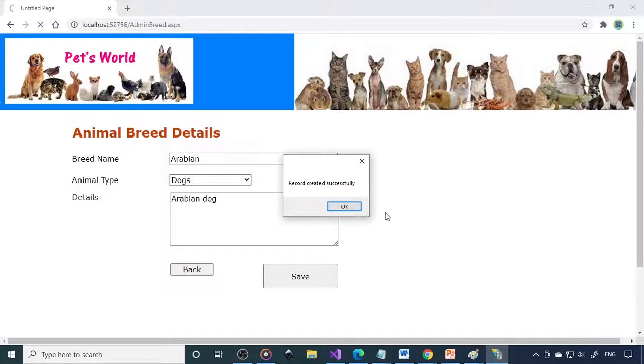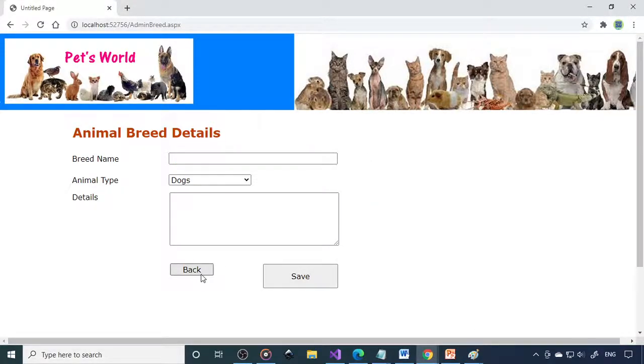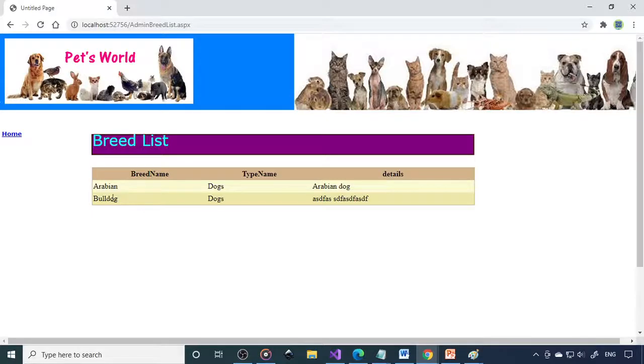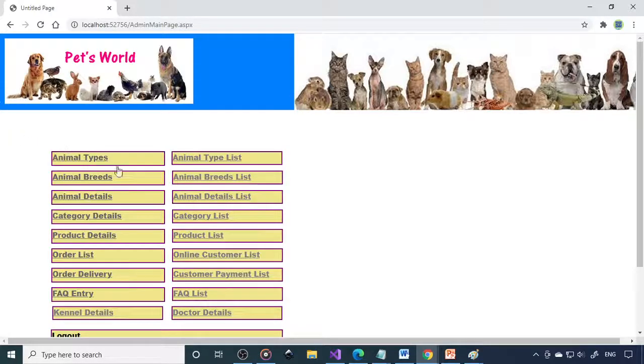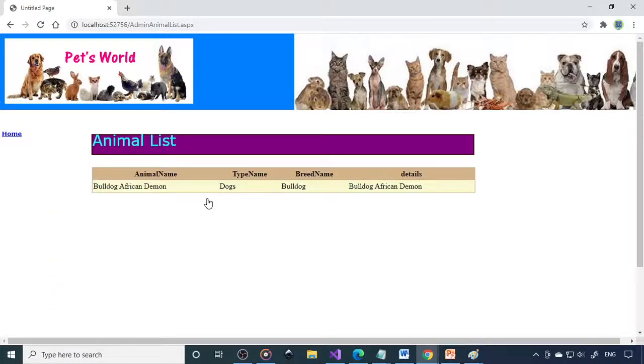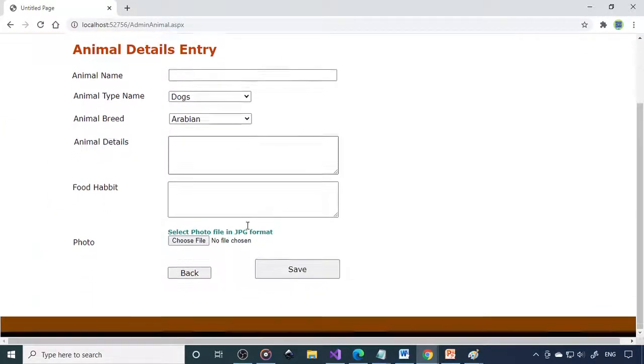When you save this, there is a message; you need to clear that. Now if you go to the list, there is an Arabian. Now if you go to animal details, here you can give each individual item. In bulldog, whatever bulldog animals there are, we can enter. You can put the photo also here.